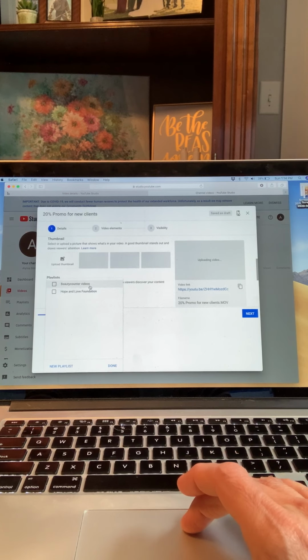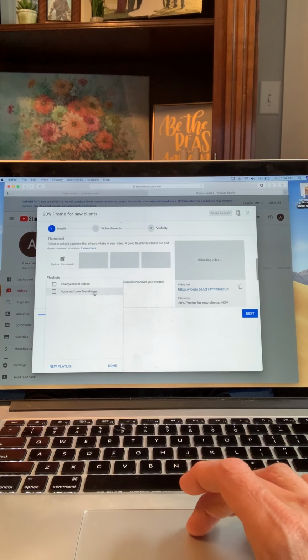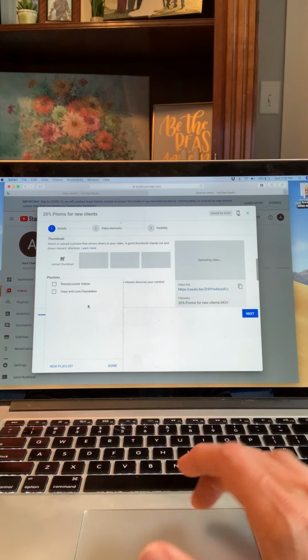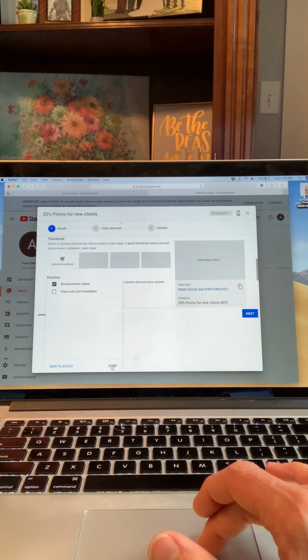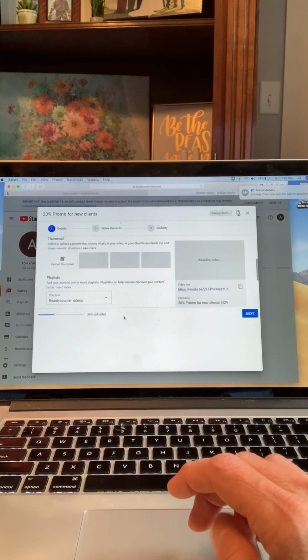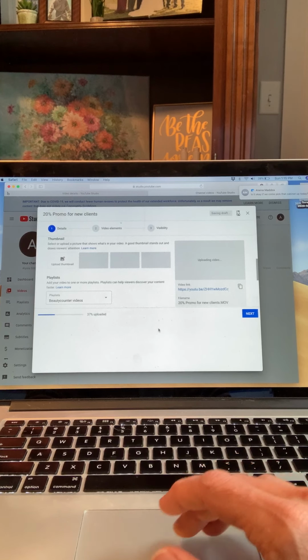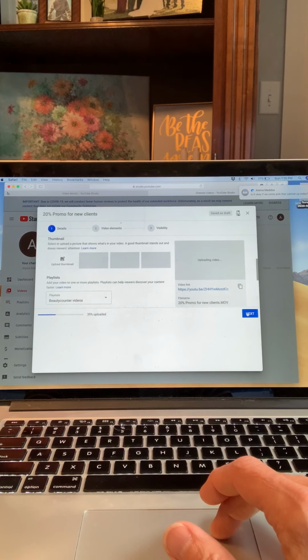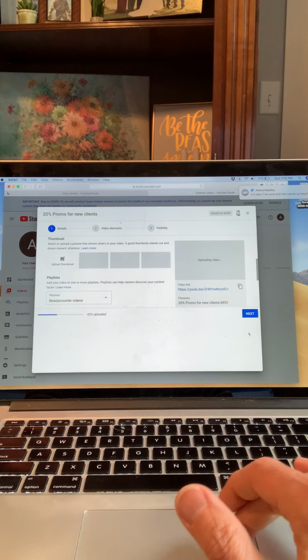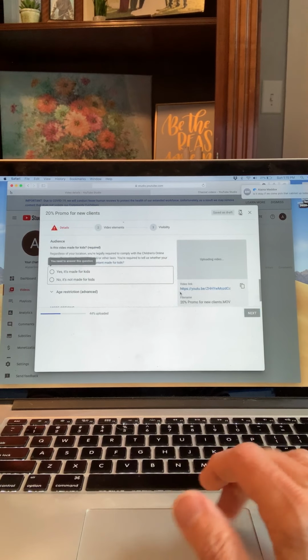I have two playlists. One is for Beautycounter videos. One is for the Cancer Foundation that I work with. So I'm going to put this under Beautycounter videos. And then I'm going to let it upload. While it's uploading, I'm going to choose my preferences right over here.